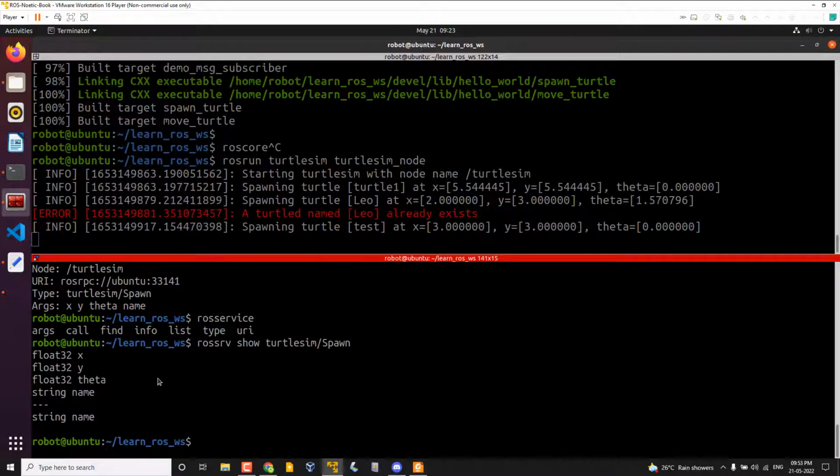Using rosmsg you can view the content inside the messages. Using rossrv you can see what is inside a service type. So in the spawn service the request is x, y, theta and the name. And the response is like this: it will respond with a name, the name of the turtle that has been created.